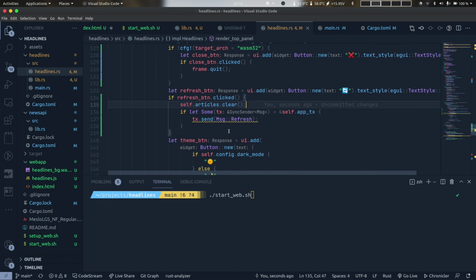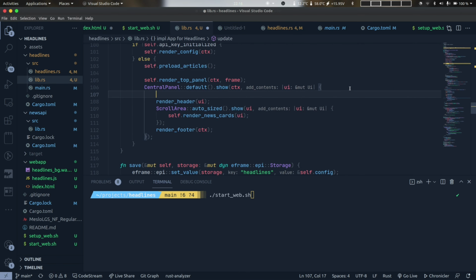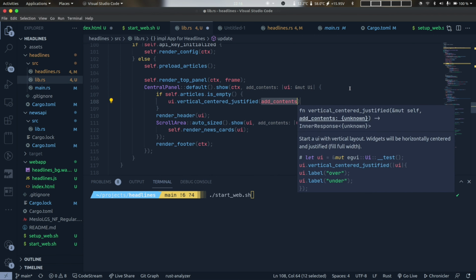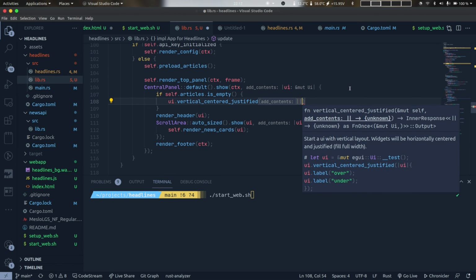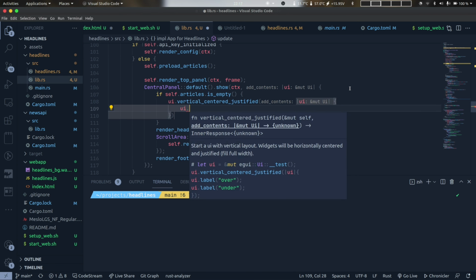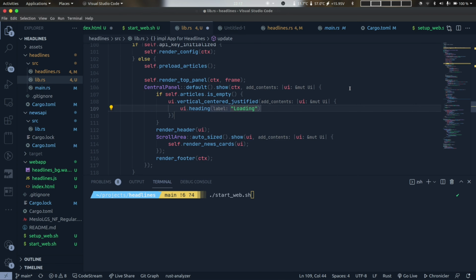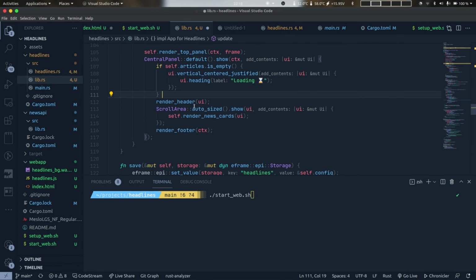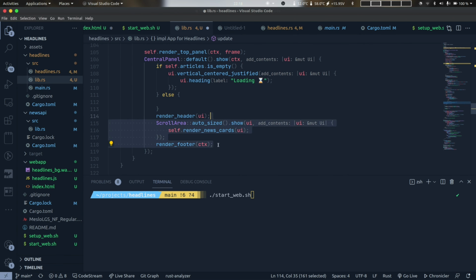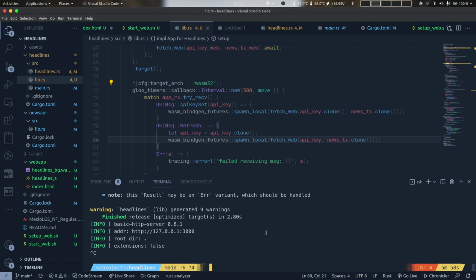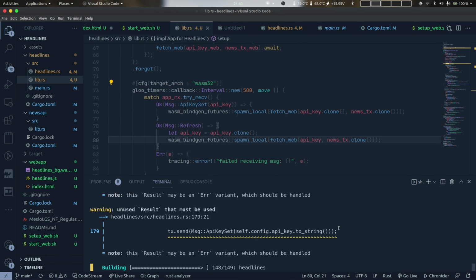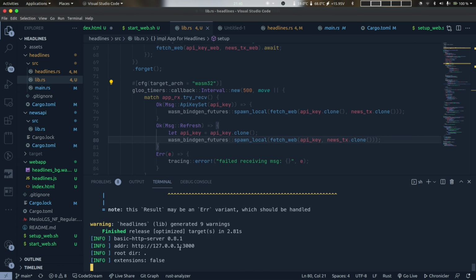And also for visual feedback, during the time when the articles are being loaded, we can simply render a loading text widget. So I'm going to do if self.articles is empty, we'll then initialize a vertically centered justified container. And using the UI handle, I'm going to add a heading widget, which will contain the loading text. And let's put an hourglass emoji and end this with a semicolon. And in the else part, we're going to render the remaining of the widgets. So with that, our refresh button should be working and it should load the list of articles.